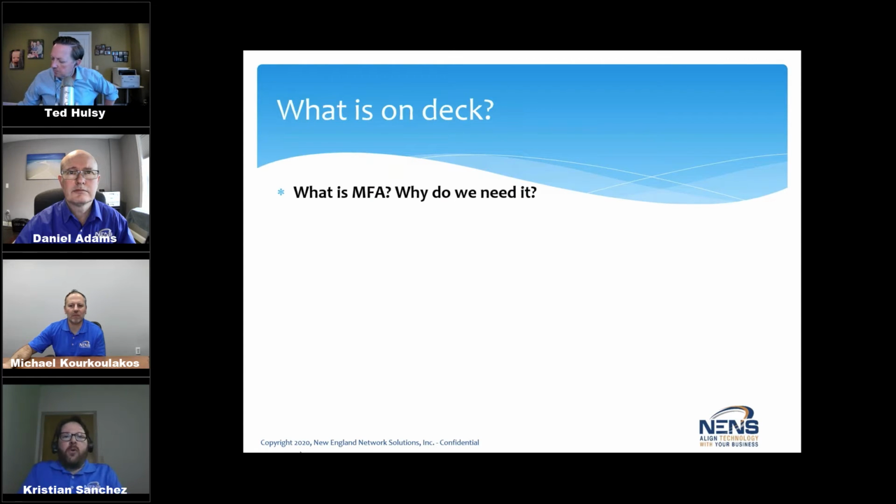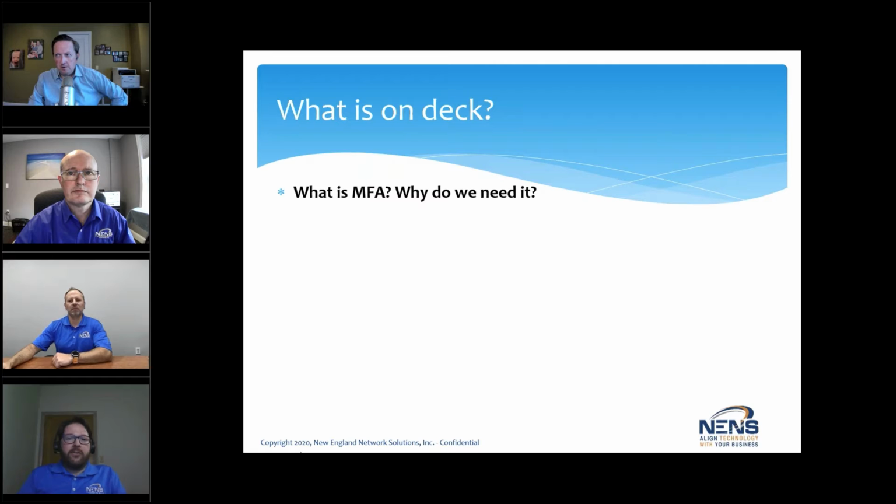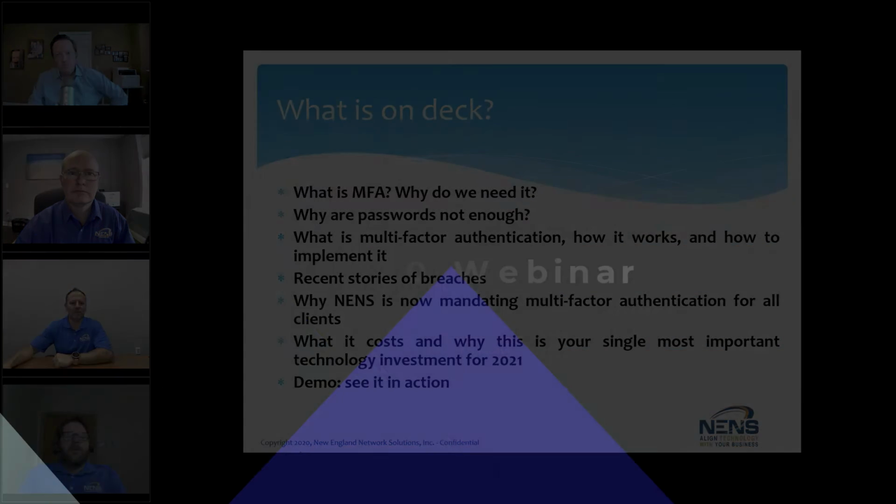So what's the point of all this? Let's make the assumption that your password is stolen, right? Bad guys can log in from anywhere. They're going to get access to your data, they're going to get access to your bank accounts. But if you have MFA, if you have that second factor, they're not going to get in. And that's why it's so important.